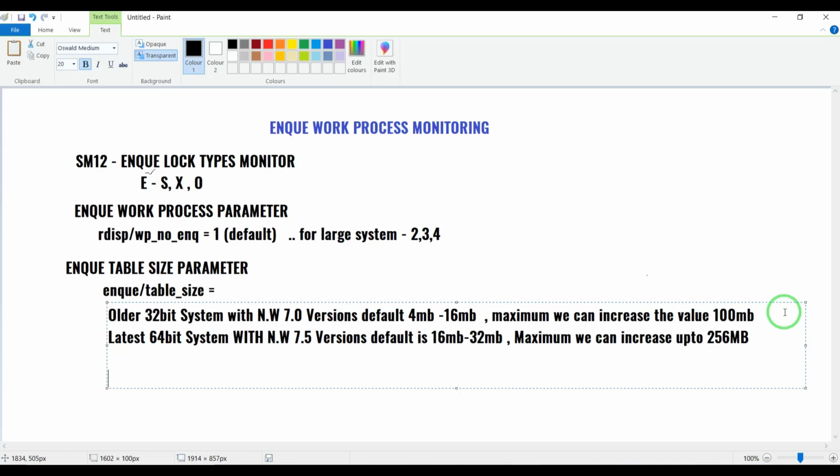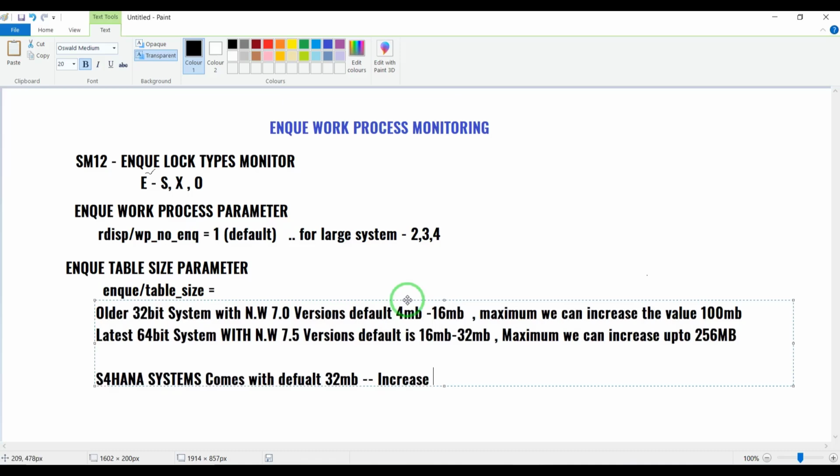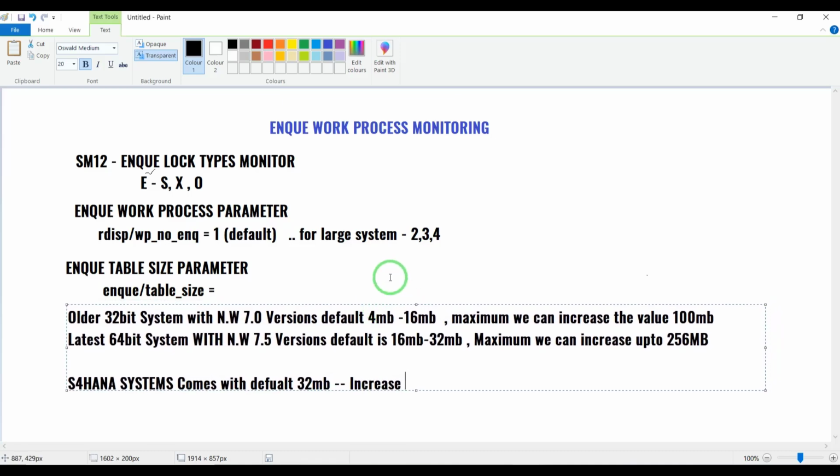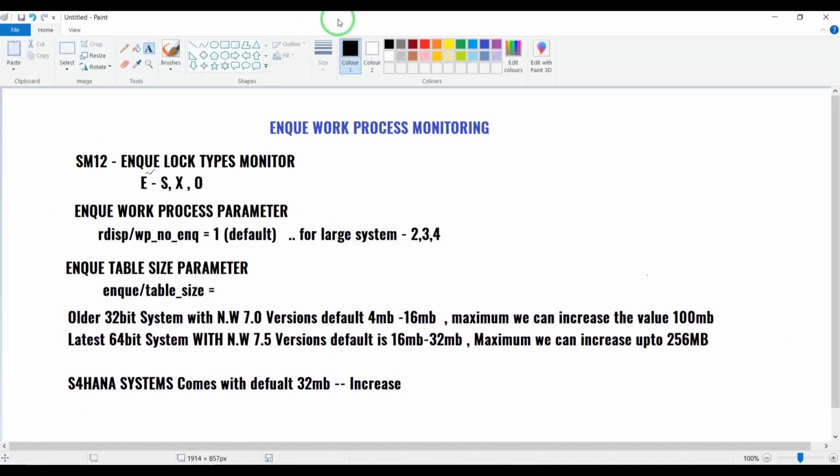And what about S4 systems? S4 HANA is the latest, right? S4 HANA systems come with a default of 32 MB, and we can increase as per our requirement, because it is stored in the cloud, right? So we can increase the maximum size based upon the requirement. So these two parameters are very, very important.